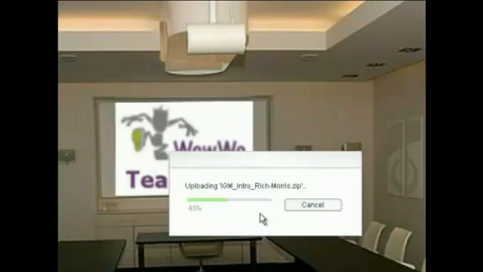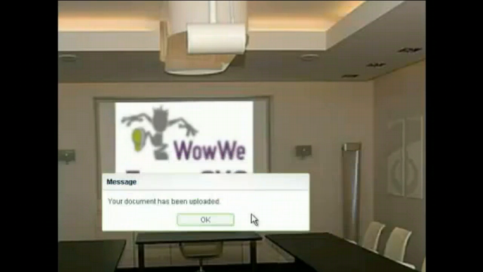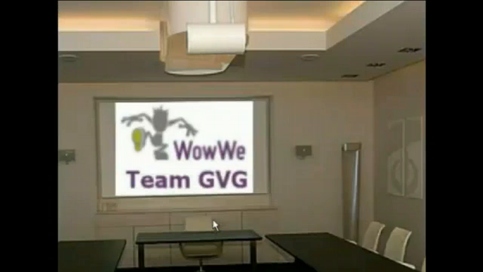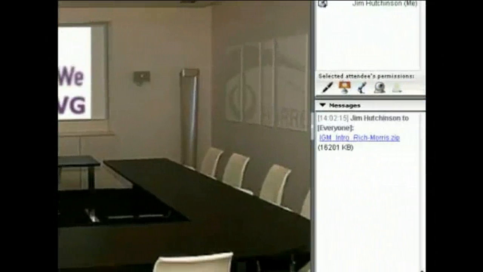Now the maximum file size that you can upload to share with anybody is 256 megabytes. That's a pretty big file and it would take a long time to share. When this is done, you'll get a notice that it's been uploaded. You click OK. Everyone else will get a message on their screen saying that a file has been shared, and a link will go into the message box so they can also get it there.